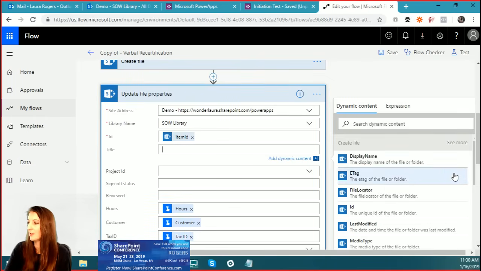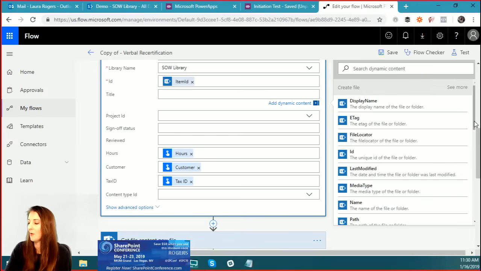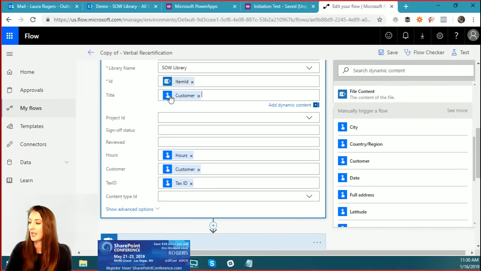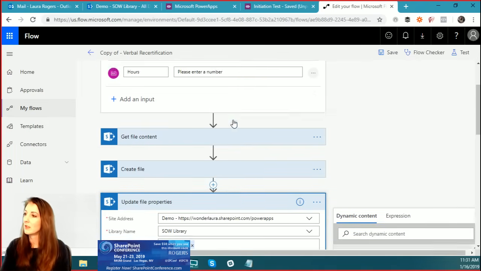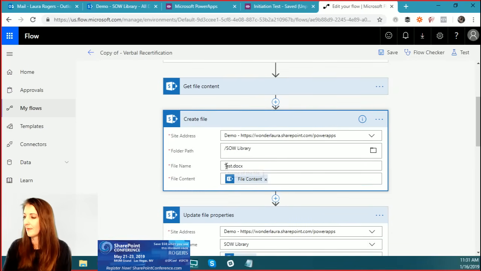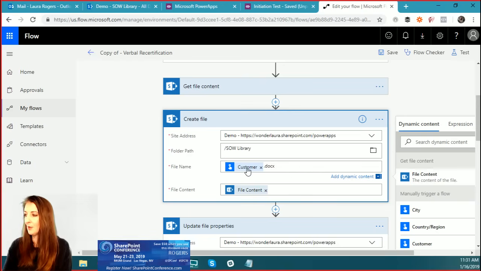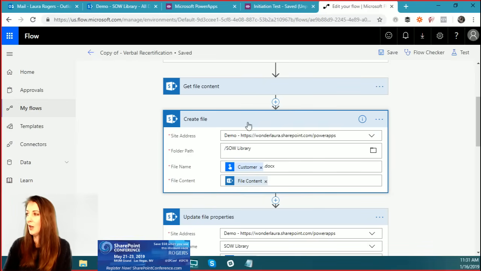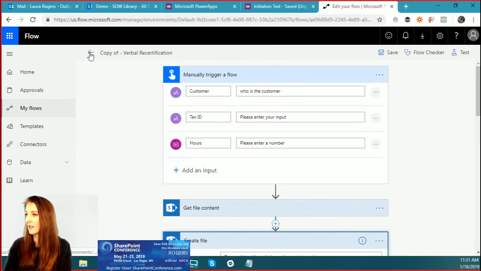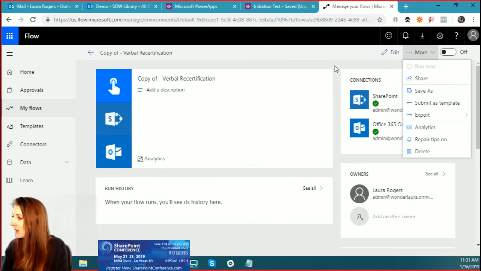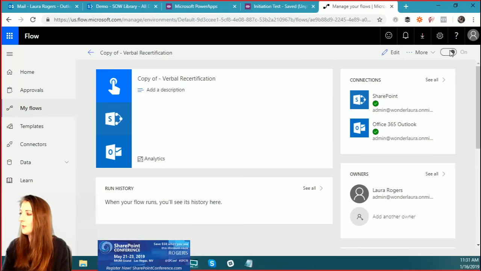I could also put just the customer name. I don't know how often or how much people care about the file's title, but I could use the customer as the file's title too. Anyway, I'm just going to leave that as well, let me put it as customer because now I'm going to have multiple files in my little test library. So I'll put customer as the file name that it generates. Okay, now I've got my manually triggered flow, and I can run. Oops. Oh, it's not enabled.